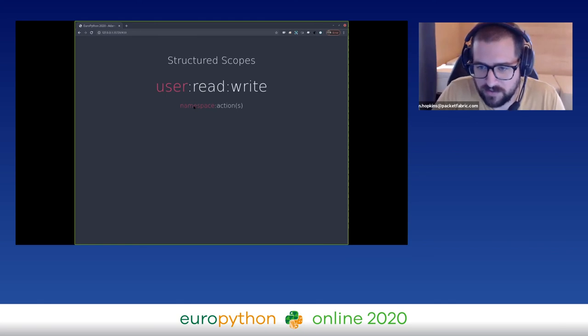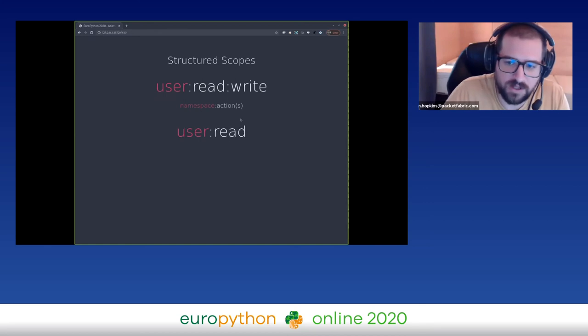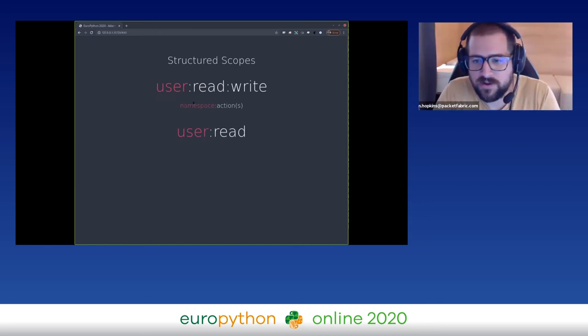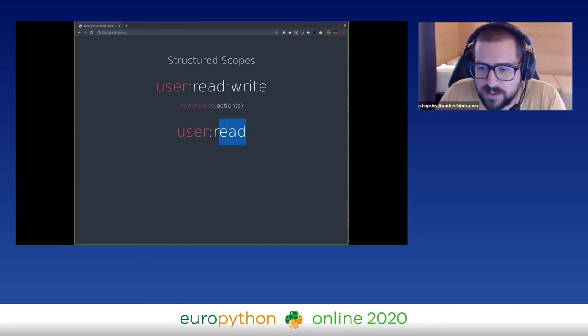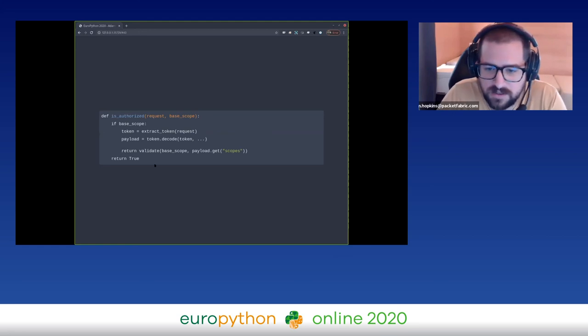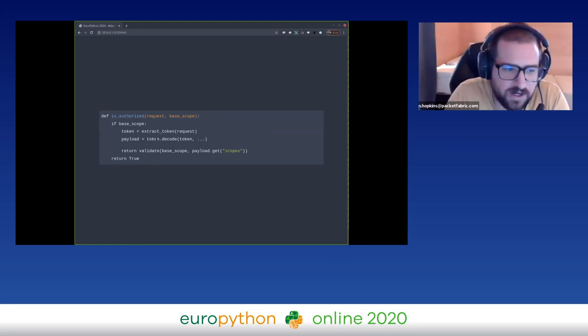But basically what we've got is a string of characters, and we're going to separate it with these colons. The first one is our namespace, and everything after that is going to be an action. So we're going to have two of these: what we're going to validate against, and what we've got, and we've got a check mark. So this is sort of what it looks like. Our requirement says we have user read, and incoming, we've got user read write, and this is valid. So we're just going to stick this inside of our handler.